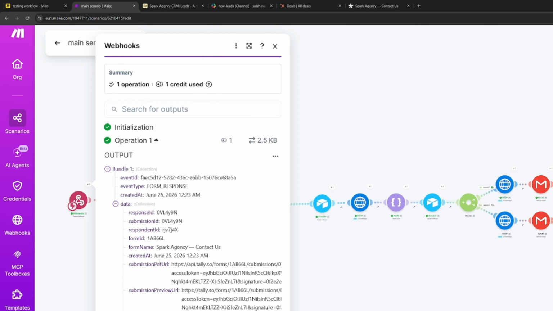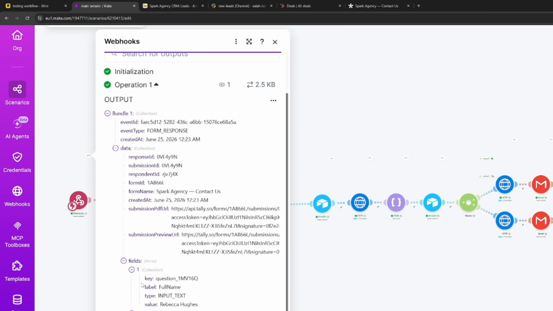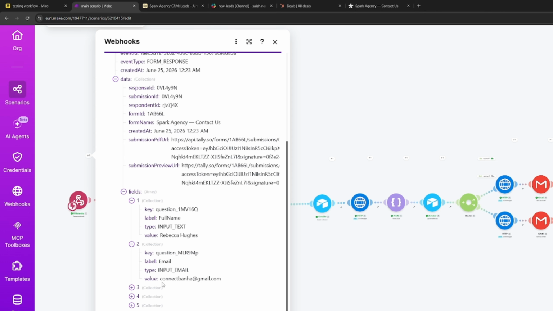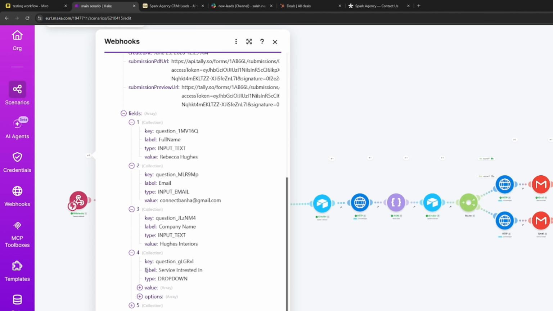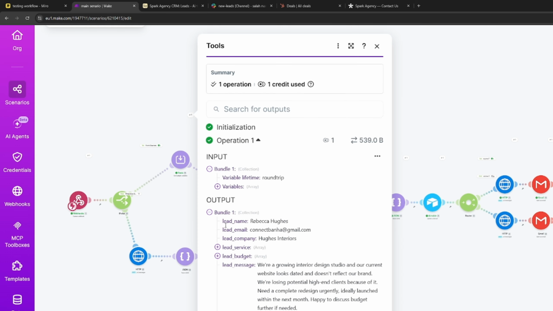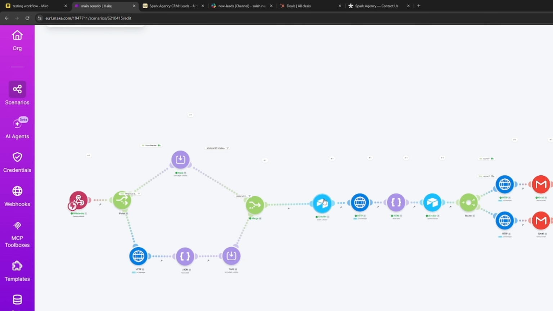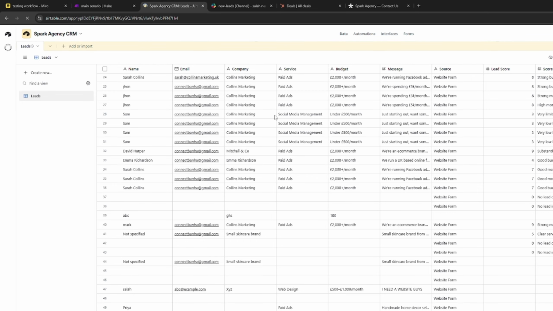this webhook. Here you can see all these fields. You can see the full name as Rebecca, and the email as this email, and the company name and the service. All the data came here, and I fetched all the data into these variables. Then I used it to update the database. So I'm going to this database, and here you can see that new data is entered.